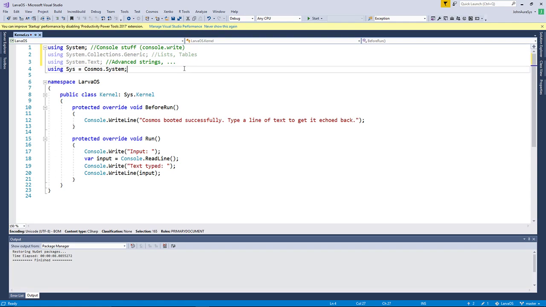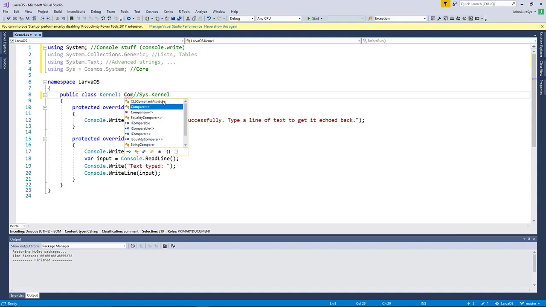The Cosmos system is the core. You do all your stuff here, like Sys here, you call in Sys.Kernel. If you really wanted to, you could write out System.Kernel. That will look just fine too. Apparently, no, because it's Cosmos.System.Kernel.